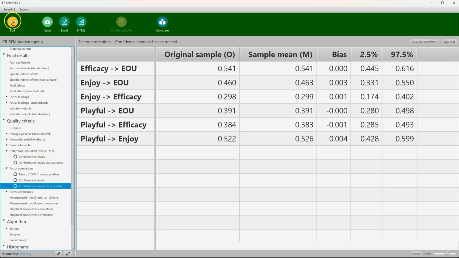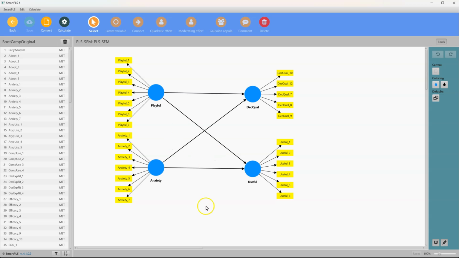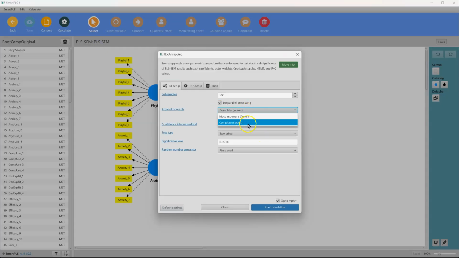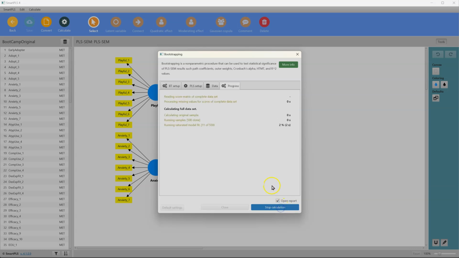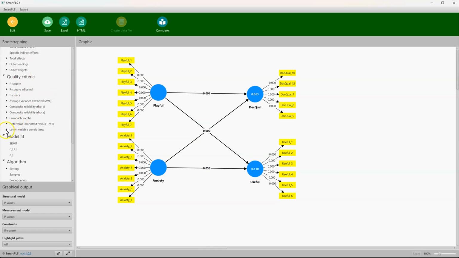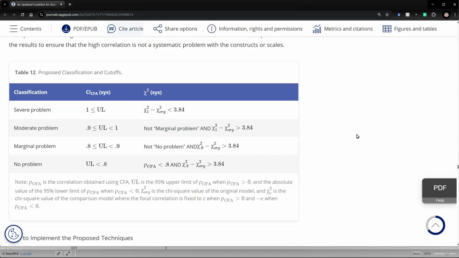Now let me show you how to get that in PLS-SEM. Here is a PLS-SEM model. Once again, I'm going to go to calculate and bootstrapping and do the complete slower version so I get all of the results. Start calculation. It runs very fast, and then over here in the results, we look at, in the quality criteria, latent variable correlations, confidence intervals, bias corrected, and here's the 97.5 upper limit on those correlations. Notice they are all less than 0.8, which means we are, again, good. No discriminant validity issues. Here are those cutoffs once again. As we saw, we were all less than 0.8, so we have no problem.